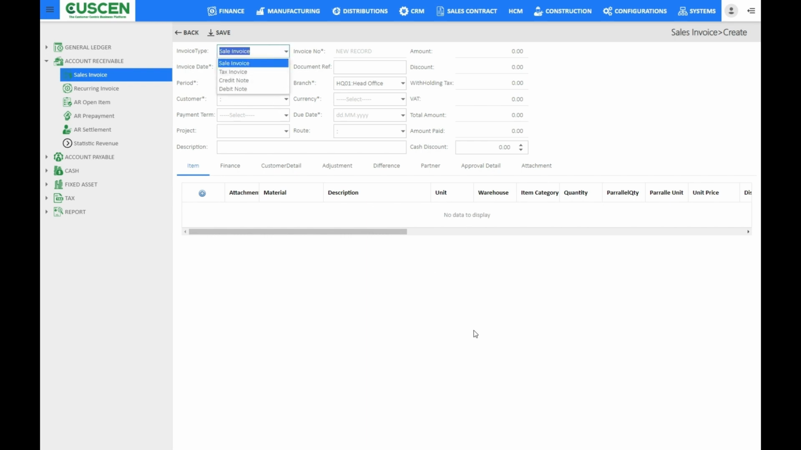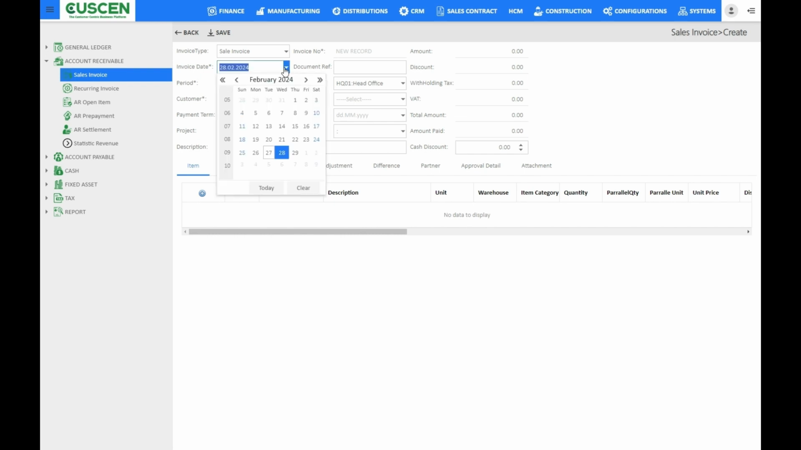It's set to sales invoice by default, but depending on your operation, you might have different types of invoices. Next, the invoice date field, which is pre-filled with today's date, but you can change it if you are backdating the invoice. The date is important as it typically represents the point of sale or service delivery. Moving to invoice number, it reads new record. Once you save the invoice, a unique invoice number will be generated. This number is crucial for tracking and reference purposes.